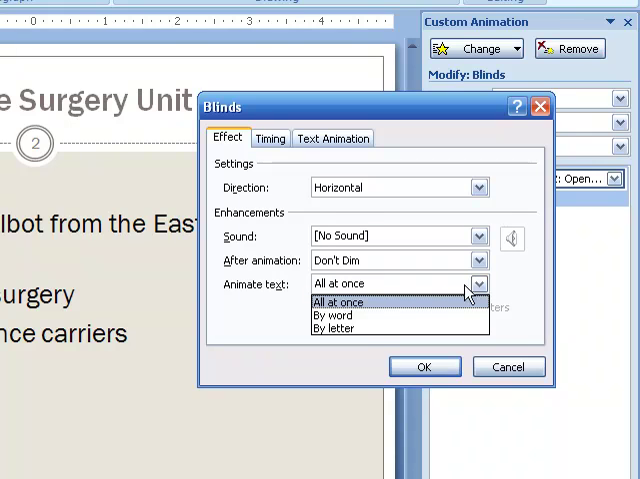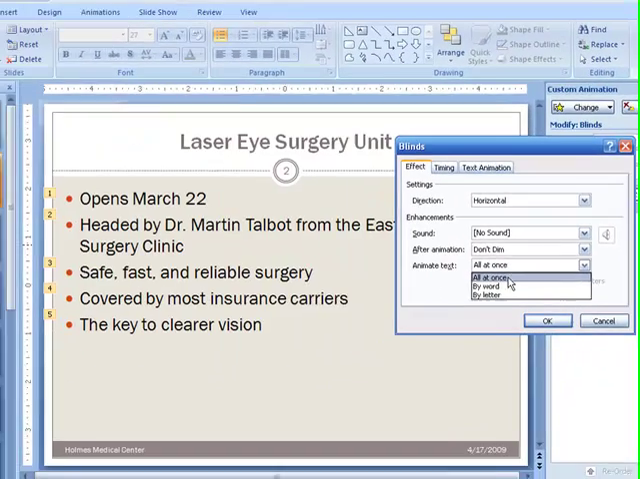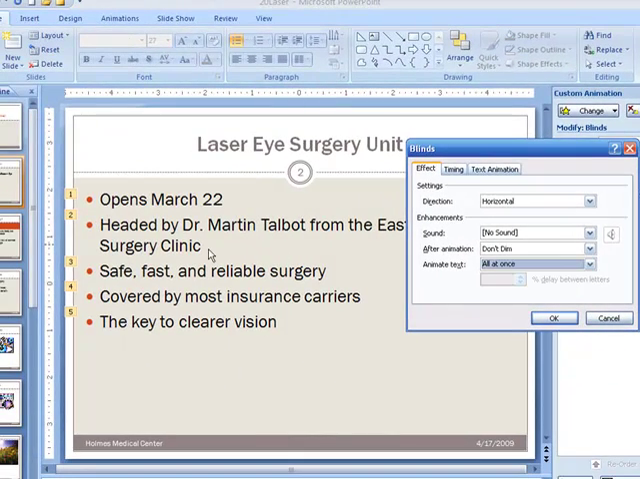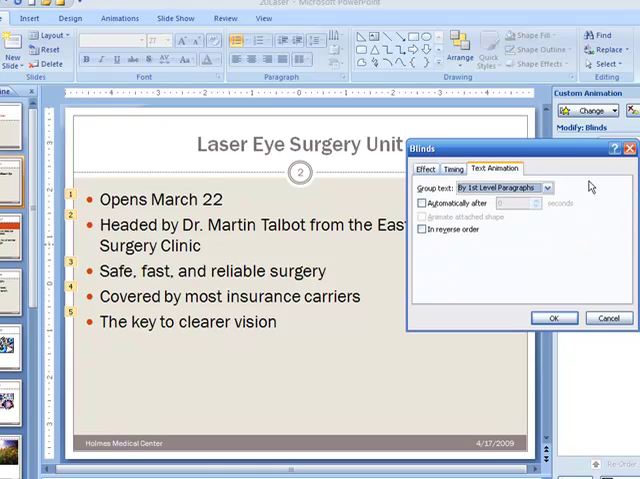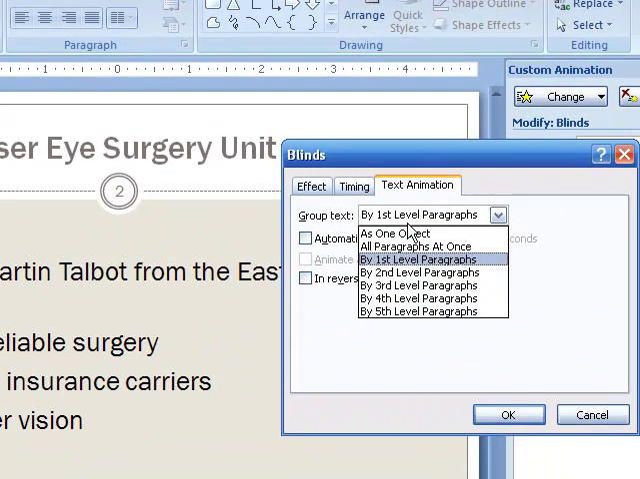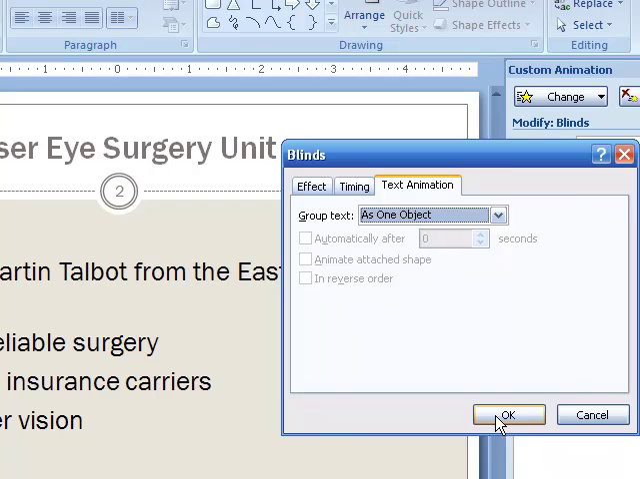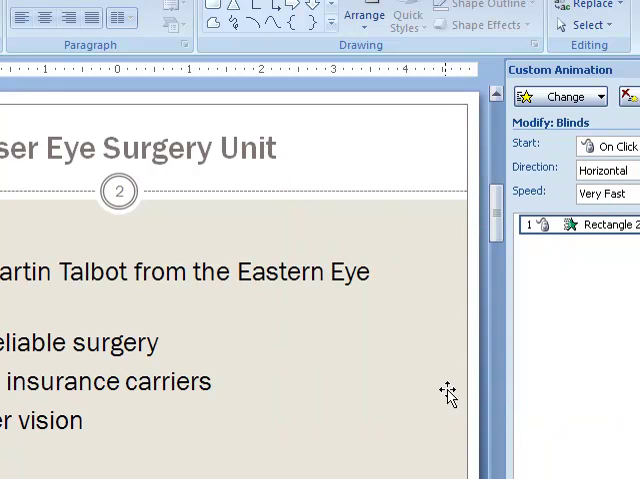If you really want to add effect, you can have it come in word by word, and if you want it to be really annoying, you can have it come in letter by letter. All right, I don't know that you'd use that very often unless you're bringing in just one word. So now it's set so that one line comes in at a time, and it's even numbered here, 1, 2, 3, 4, 5. You could, if you wanted to, have the whole bulleted list come in at the same time, like that. Okay, so now the whole list would come in.